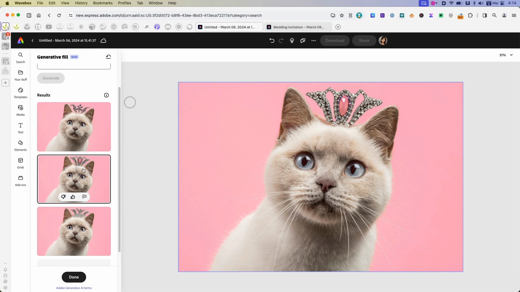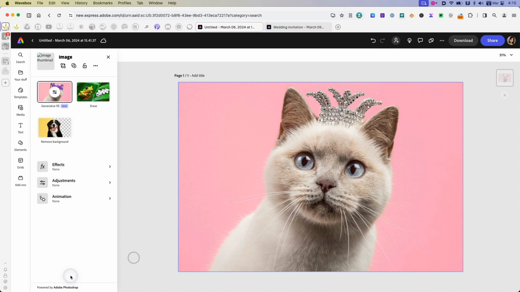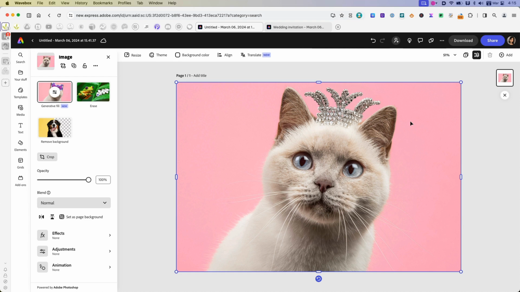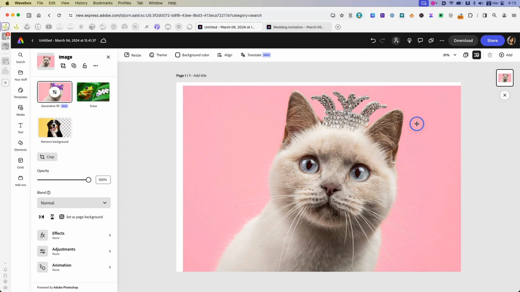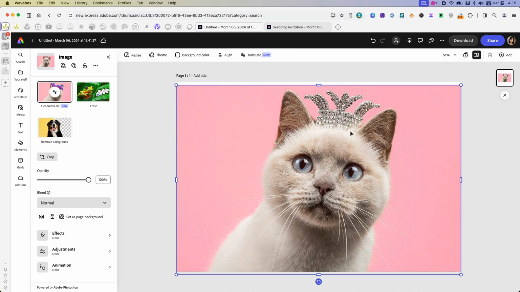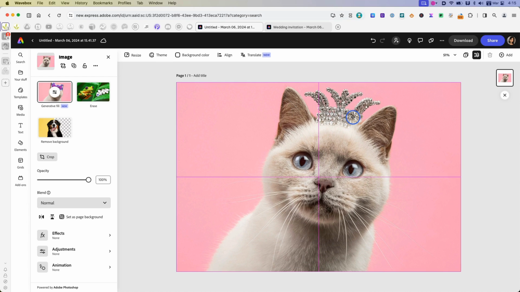And then we have this one. Not quite. I think I like this one better of all the three. So there we go. And if I click done, ta-da, now my little kitty has a tiara. But the image, you cannot move the tiara. It's added onto the image itself. So something I thought was pretty cool.